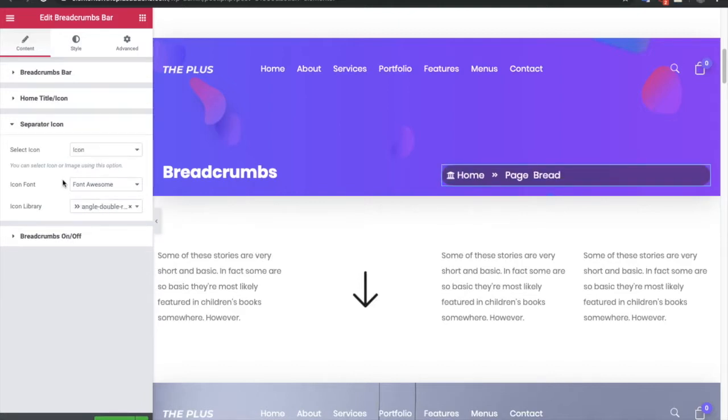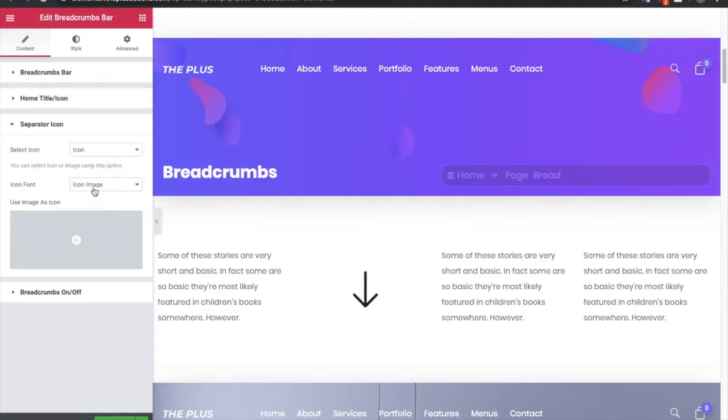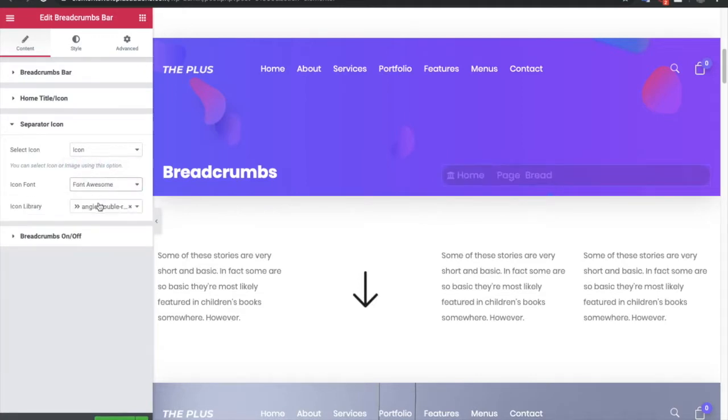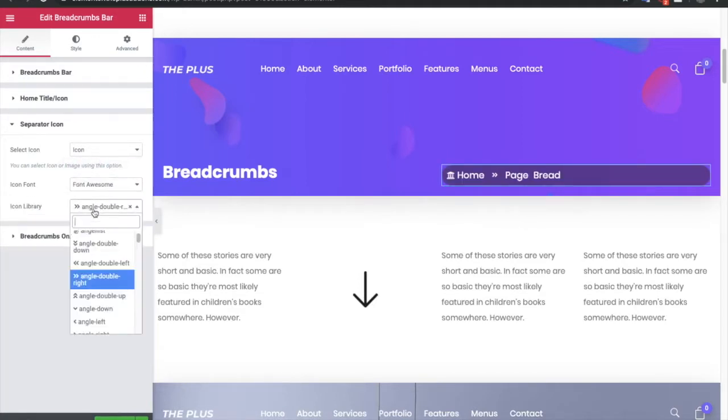After that, there is the separator icon option. In the separator icon, you can select the icon as an image, icon font, or the font option. You can see all the options available here like this.